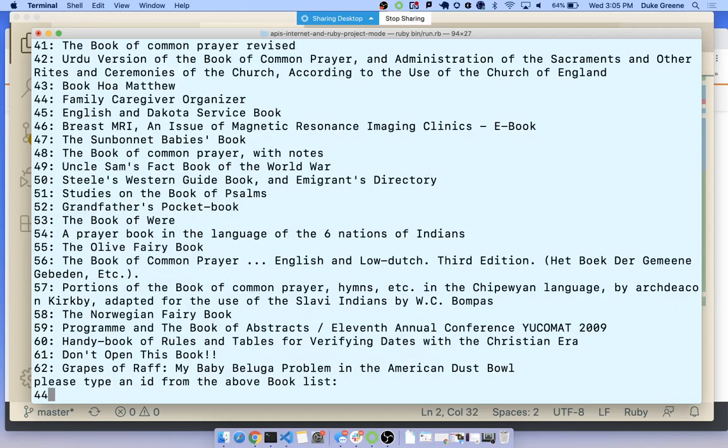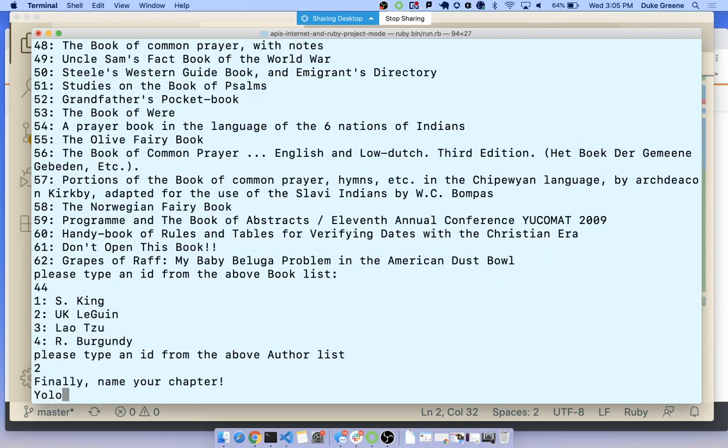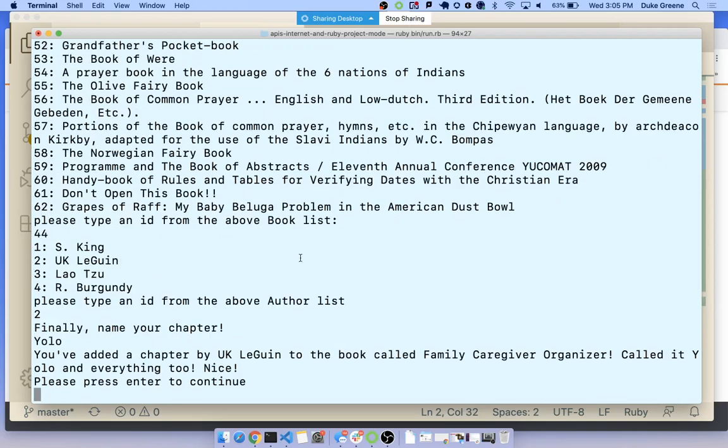We want to select a chapter, 44-2, YOLO. There we go. And now after creating the chapter, it tells me the feedback, but I'm no longer showing the user the implementation of how that happened. I'm just showing them the interface, which confirms all of the selections that they made. Ooh, family caregiver organizer.